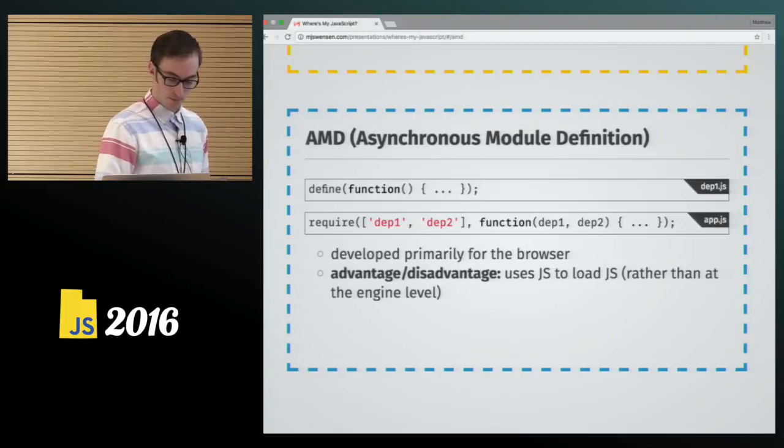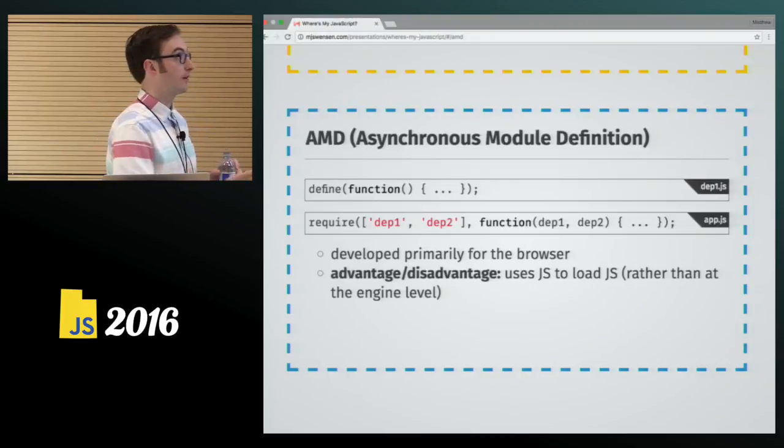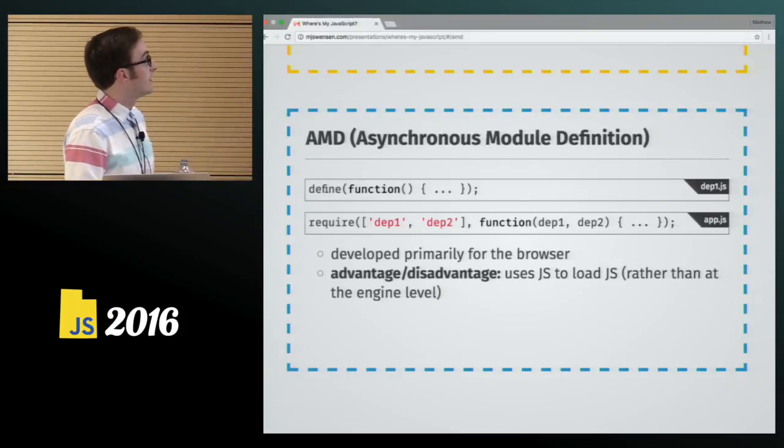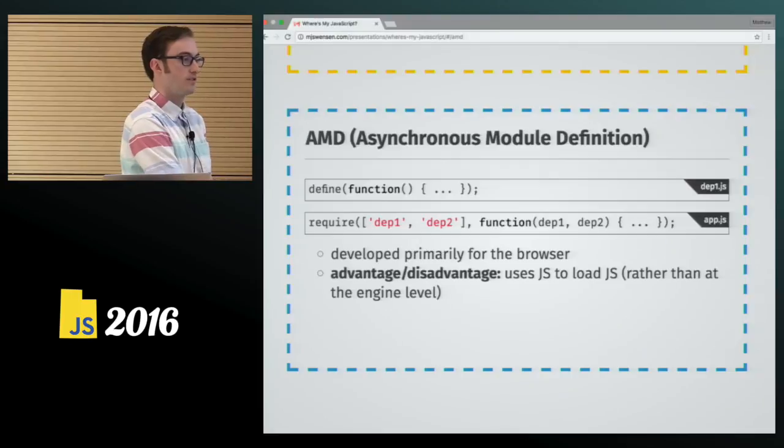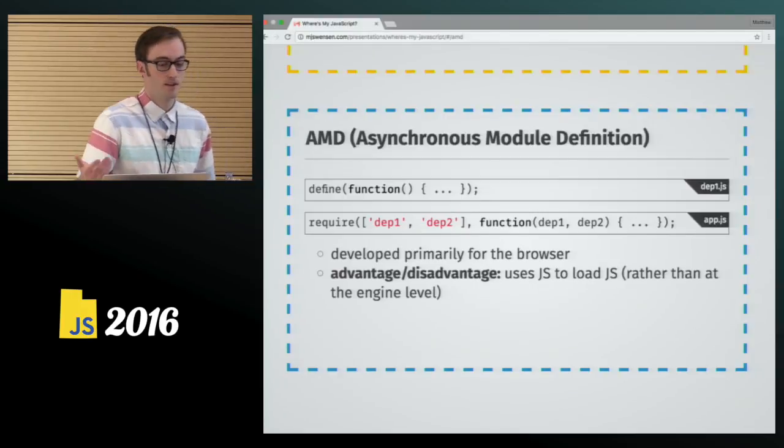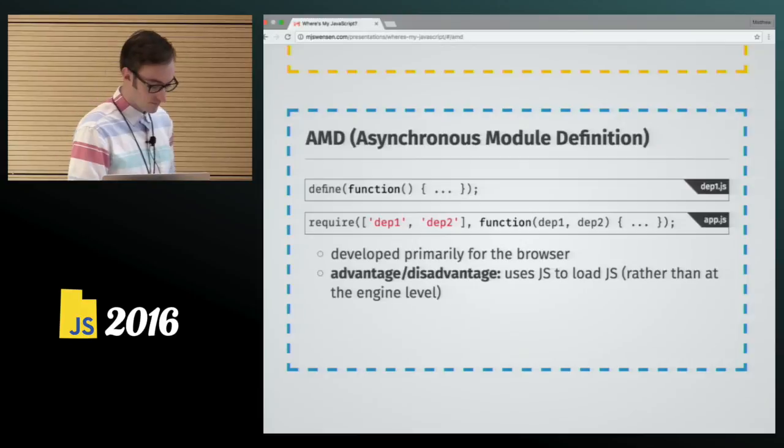So, like I said, developed primarily for the browser. It solves the global scope problem by wrapping everything in a function. The issue, among many, with AMD is that you have this crazy syntax. All of your modules have to be wrapped in these function calls, and that's pretty confusing, like for a beginner especially, right? If you're coming into JavaScript and you're looking at this, it's not super straightforward.